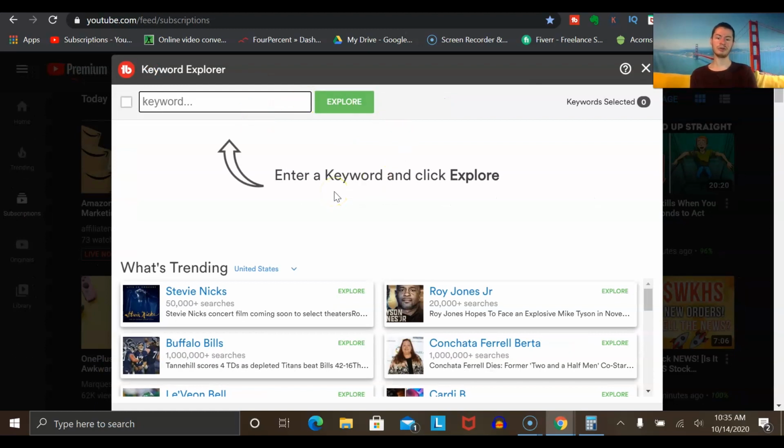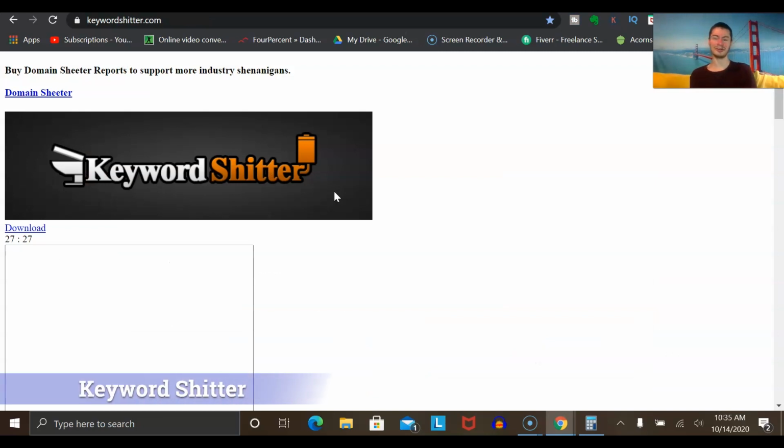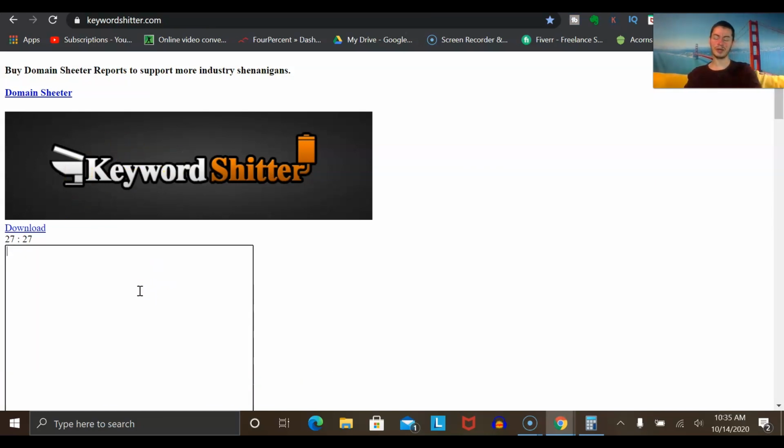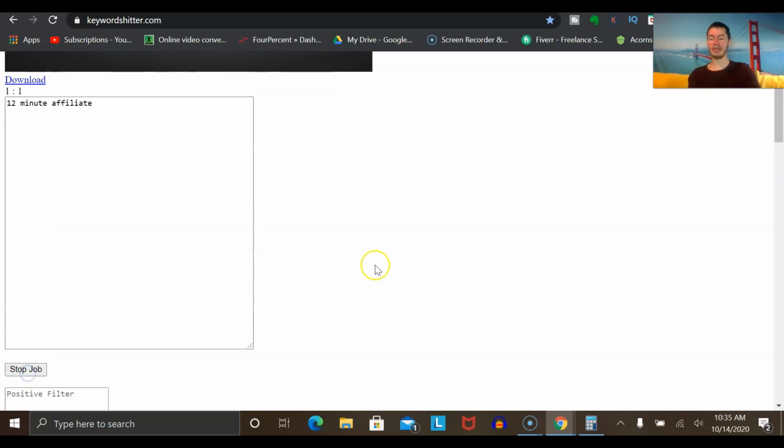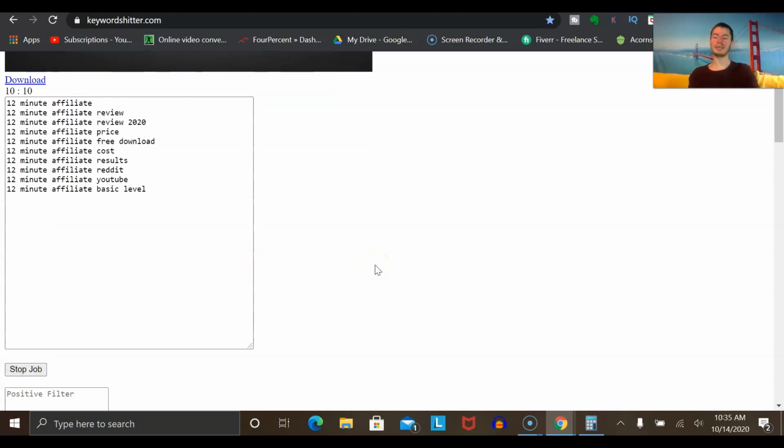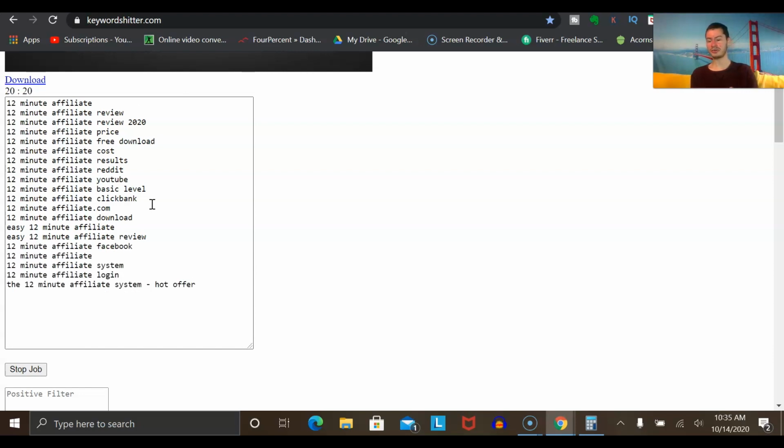To find keywords or keyword ideas, what I always like to do is use a site called Keyword Shitter. It's a bit of a funny name actually, as you can see right here. What I would recommend is you type in the main keyword. So 12-minute affiliate, we'll just type that in. We click on Start Job. And as you can see, within seconds, it brings up all these keyword ideas that I can use for my video. It's currently going through, and anytime you can click on Stop Job. And then here you have like 10, 15, 20 keyword ideas that you could use for your video.